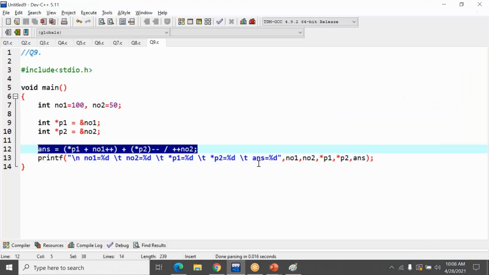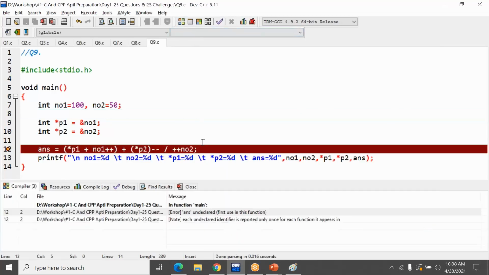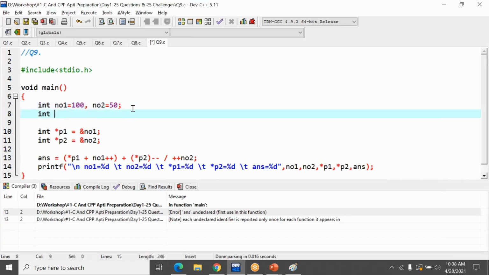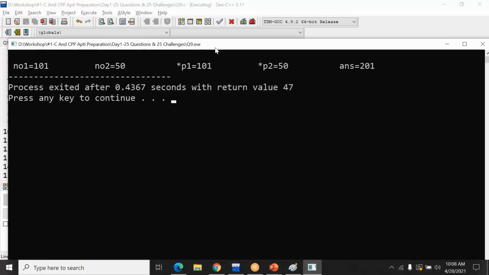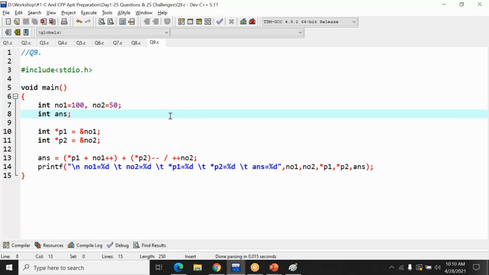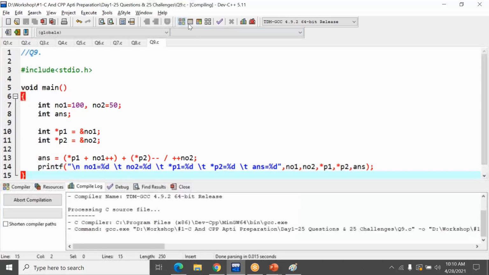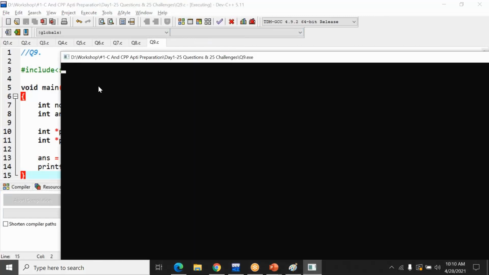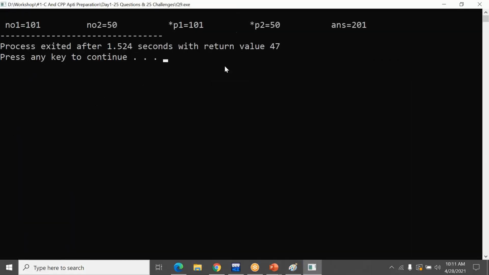So let's go and check the answer. I save this code, click compile, and it says answer is not declared. Okay, so let's declare a variable answer, click compile, and then click run, and it produces the answer as 201. So this way you can solve the question. I save this, compile, and run this code. So you are getting the output as 101, 50, 101, 50, and 201. I close this and let's go for a new question.